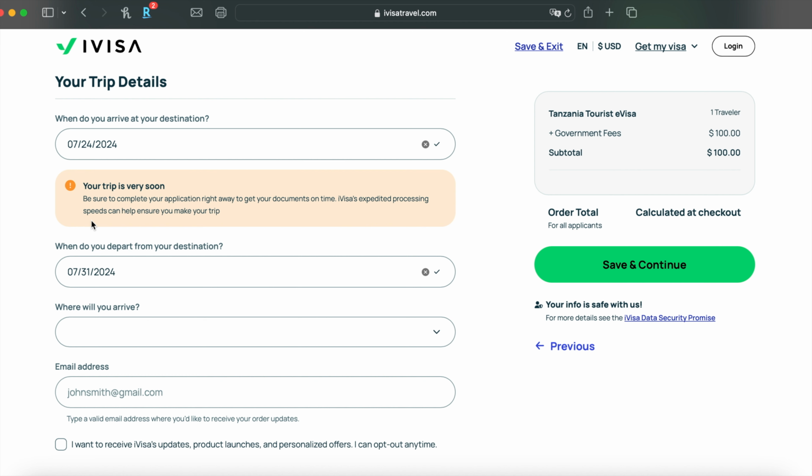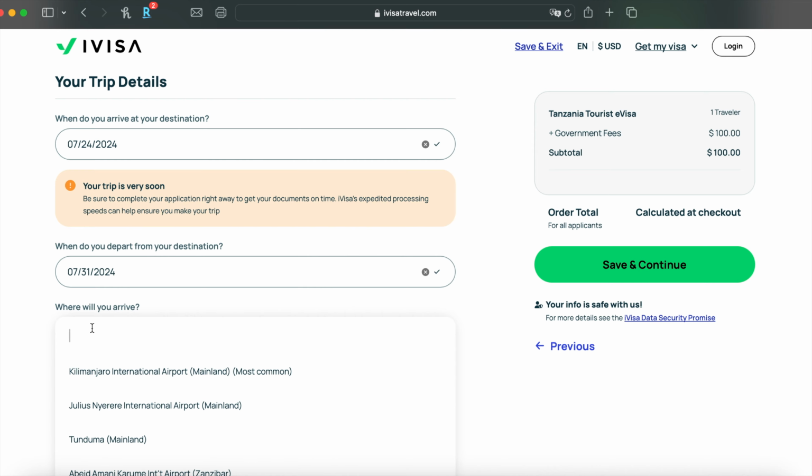If you go direct with Tanzania, there is no expedited option, at least at the time of this video. But going through iVisa, you could get your visa expedited. Or if you're just really worried that you want your visa ASAP, you can also pay extra to have it done quicker. And so they want to know, where will you arrive?